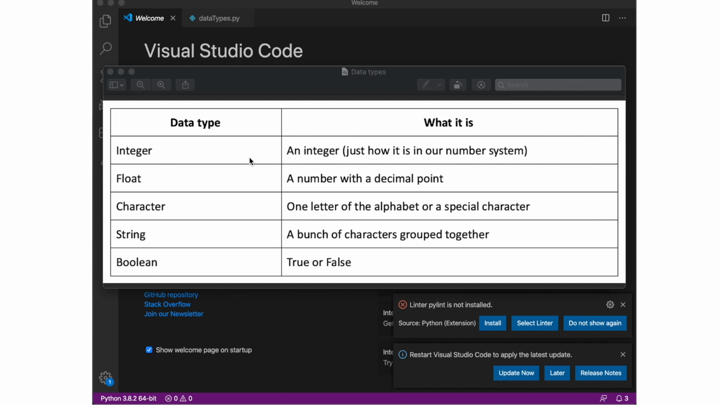So, an integer is just like a regular integer in our number system. It includes positive numbers, negative numbers, as well as the number 0. A float is a number, but it has a decimal point. So, this is kind of like real numbers in our number system. So for example, 42 would be an integer, but 42.0 would be a float.